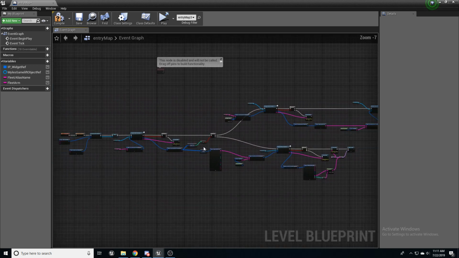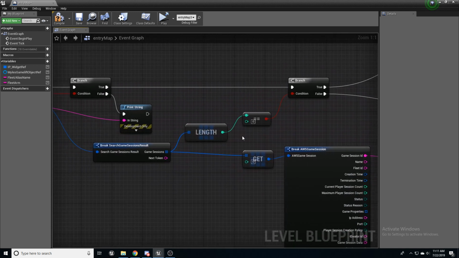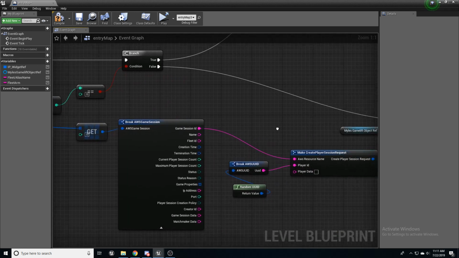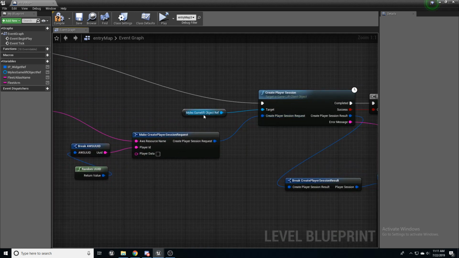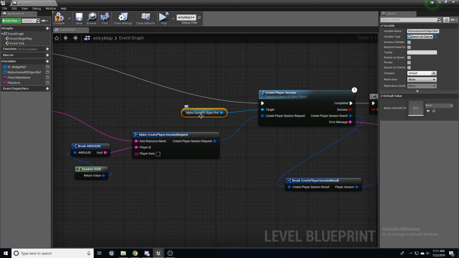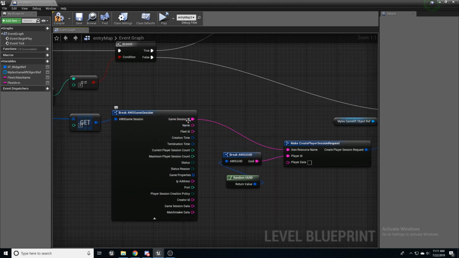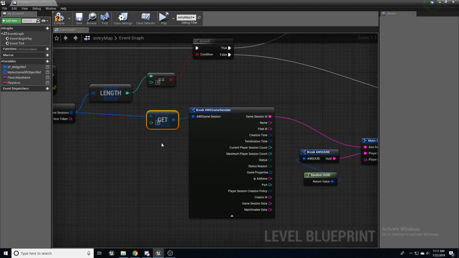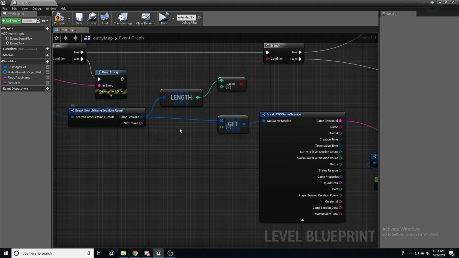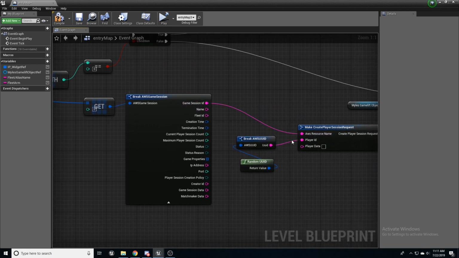Then if we come back over here and there was already a game session, it's not equal to 0, then all we're going to have to do is create a player session because we already have a game session. So again, the Gamelift object, that's going to be our target. Same, break this game session of 0, so we get the first of the array of game sessions. We're going to break that and get that game session ID.